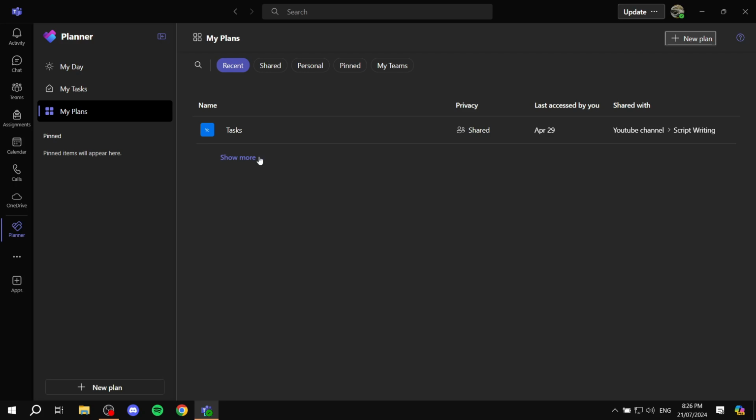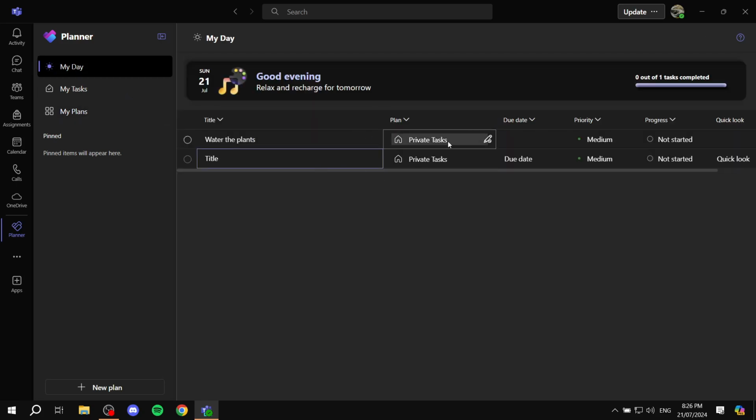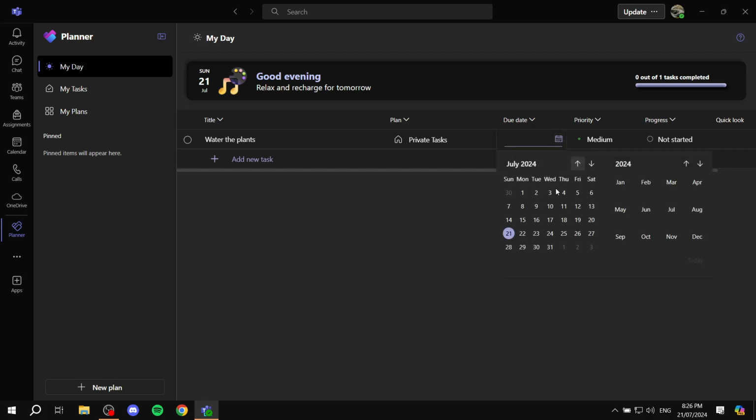You can just go ahead and, once you create a task, assign it to that specific plan. Hopefully that made sense. And then we can also set up a due date. So if this is not only a daily task, but is going to take longer than expected, longer than a day, you can simply add a due date.